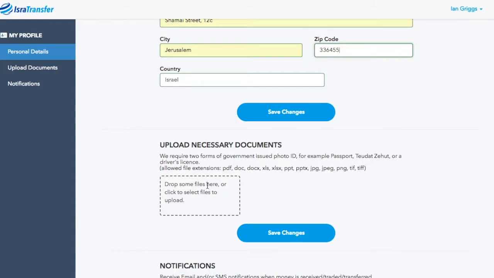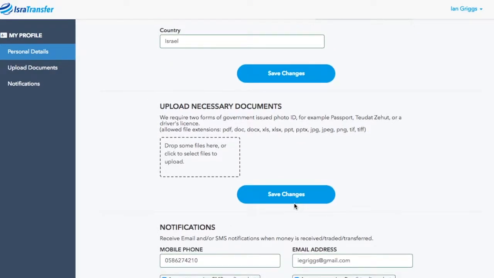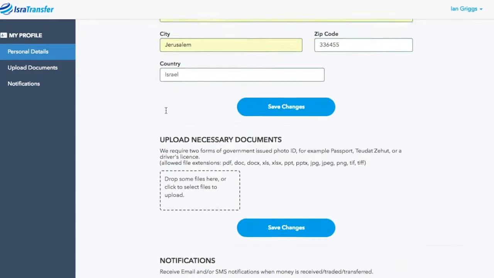Next is where you can upload any necessary account documents, either by dragging them into the box or by clicking the box and selecting the files you want to upload. Below that is where you can set your preferences for how you would like us to notify you when money is received, traded, or transferred. Click Save and you'll see all the information is updated.